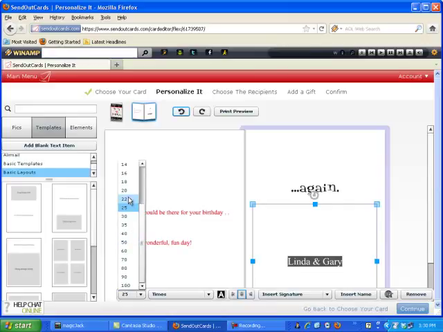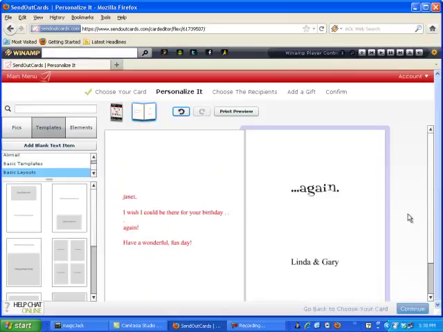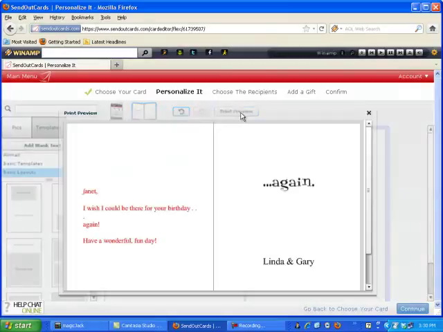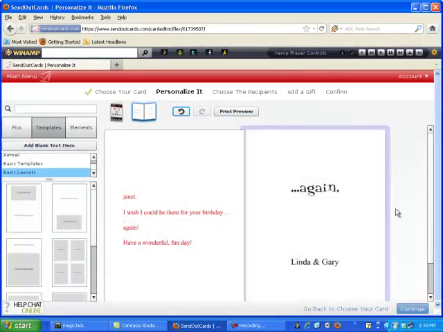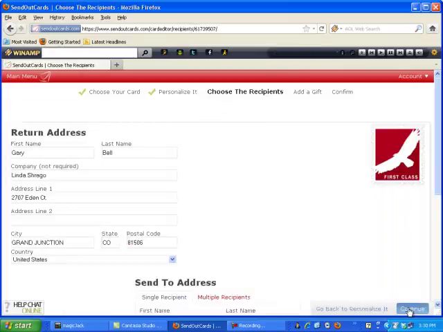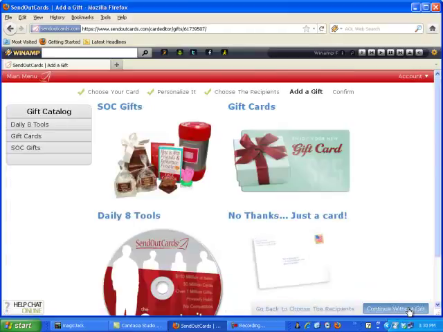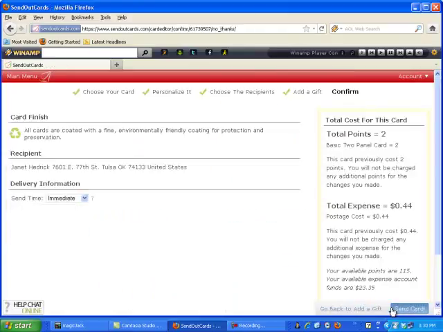So the SendOutCards system is just so very flexible. You're really going to enjoy this. Alright, I made a few changes, so I'm going to go up to my Save button, which is called Print Preview. Take a look at it, close it, and send it on its way in the corrected form. So I hit the continue button and the continue and continue without gift and send the card.